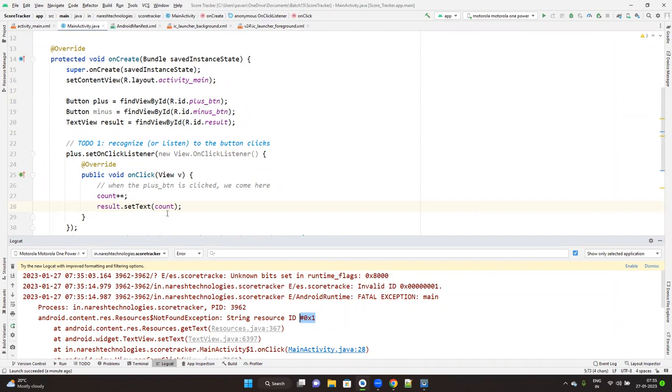So when you give an integer to the setText method, your setText method is thinking that it is an ID and it has to look for the resource that is having that ID, but it cannot find it. That is why your application is crashing. So what is the easy thing to do here?